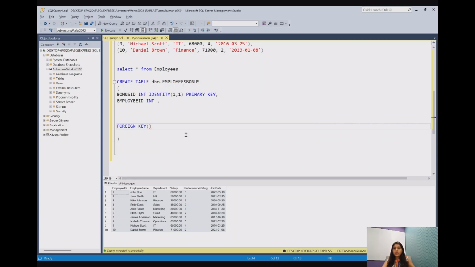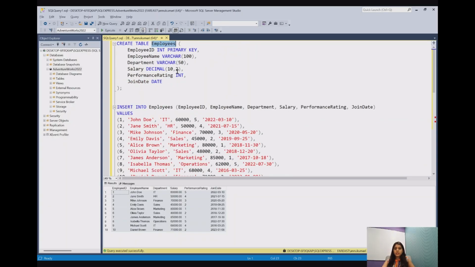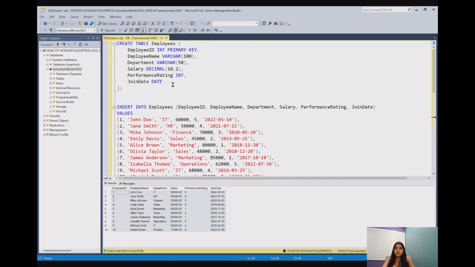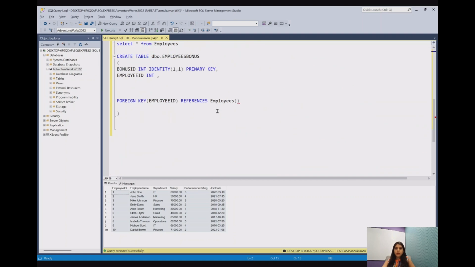and on which column of this table are we going to create the foreign key? It is employee ID, and it should create a reference. Okay, so foreign key and then column name, references which table? It is the employees table, and in the employees table, which column? We have to give it in the bracket. So it is again the employee ID column. So let me paste it here.